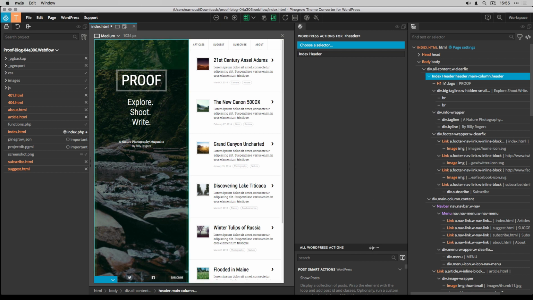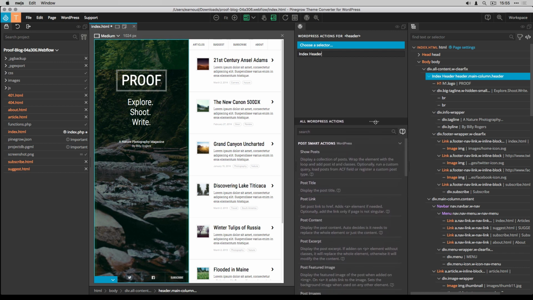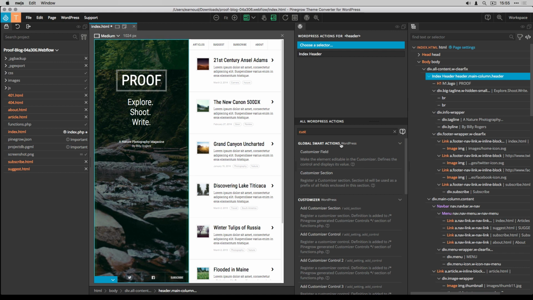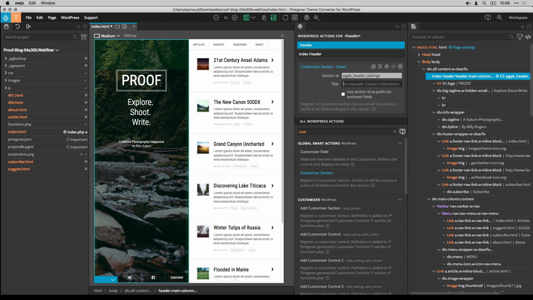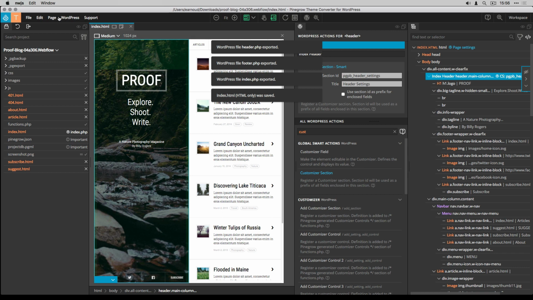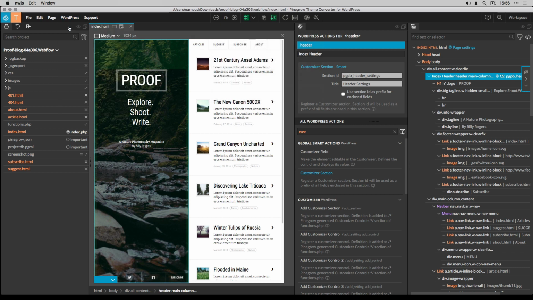And because I want to use the WordPress Customizer in my theme, I start by creating a section with the Customizer section action. I save my project and I export it, so the section will now appear as a possible choice within the related Customizer actions.